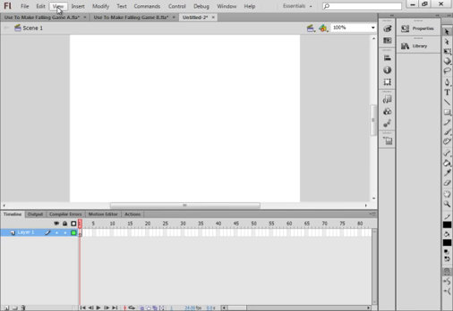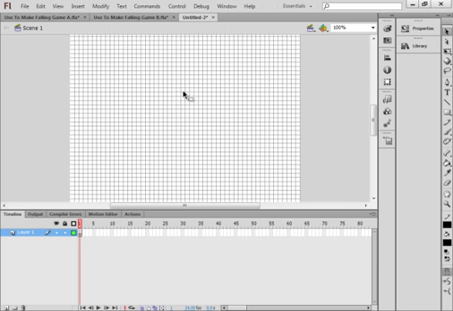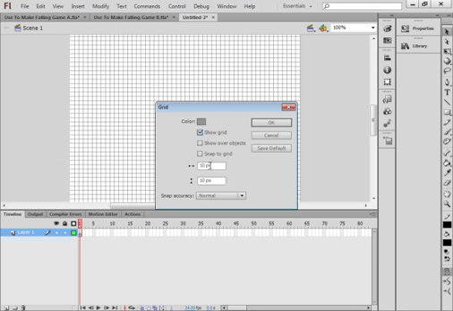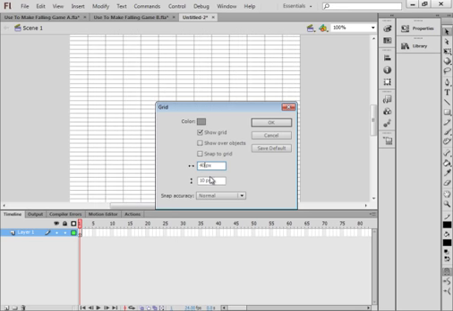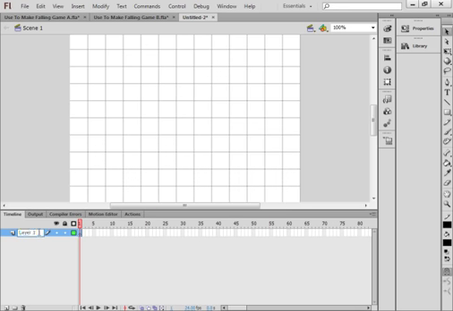Up here under View, click View, and down here it says Grid, Show Grid. Go back up to View, Grid, Edit Grid, and where we have 10 pixels, I want this to be 40 and 40. Okay, come down here, select this layer and call it Border, B-O-R-D-E-R.